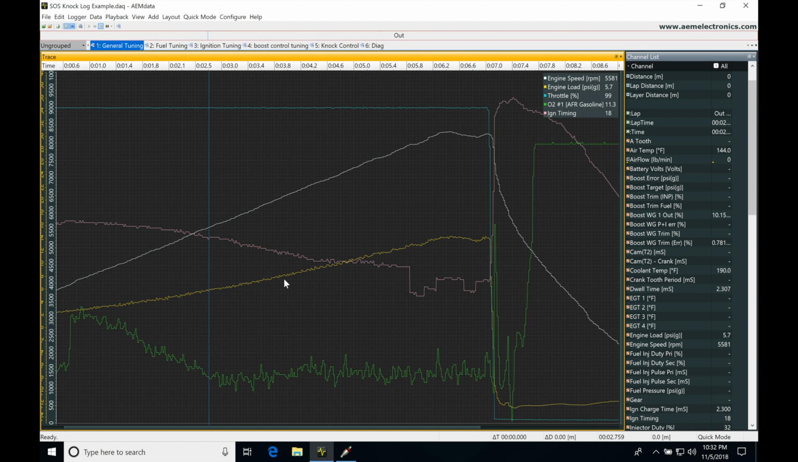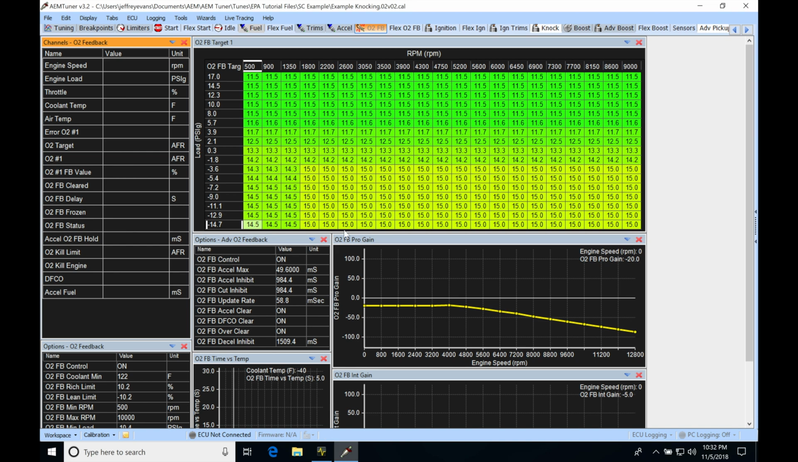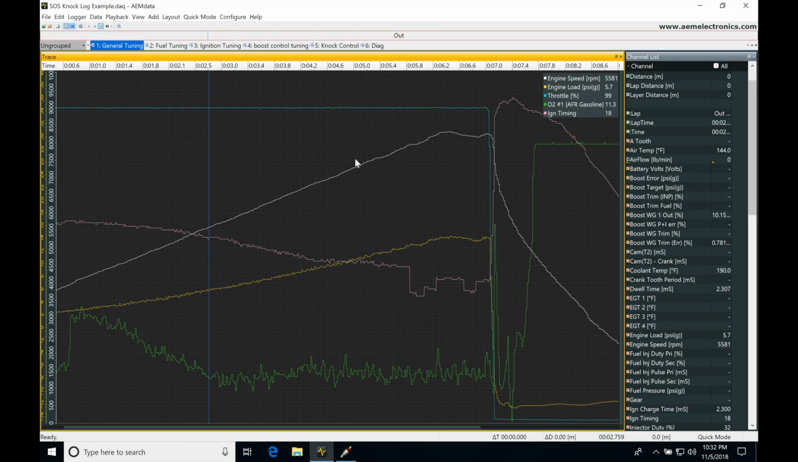our data logs and what we need to look for in the data and how we can apply it back into our calibration files. So what we're going to be doing here, let's jump back into our AEM data here. I have the log opened.